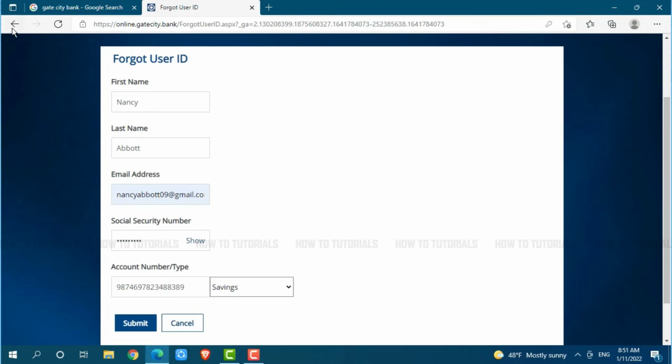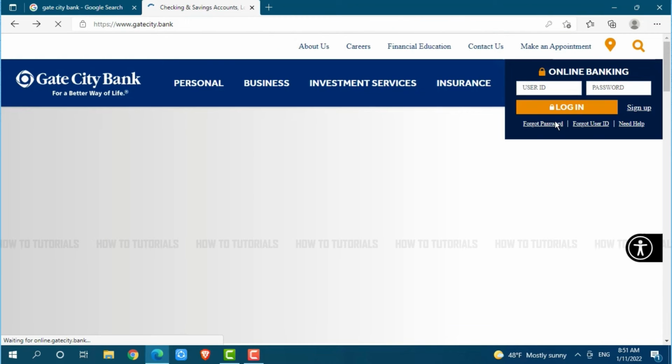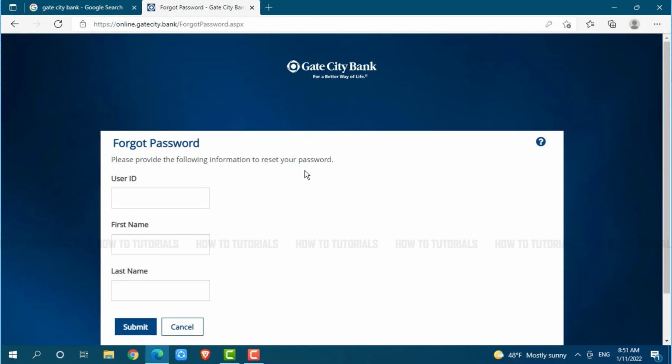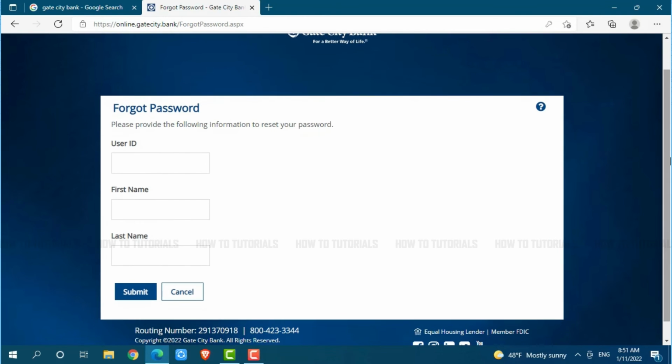Similarly, for the password, you go back. Here you need to click on forgot password. Now, to recover your password, you need to provide the following details: your user ID, then your first name, then last name. After you provide all the details, you need to click on submit, where you will be redirected to another page. There you need to follow the further instructions that have been provided, where you will be able to reset your password.